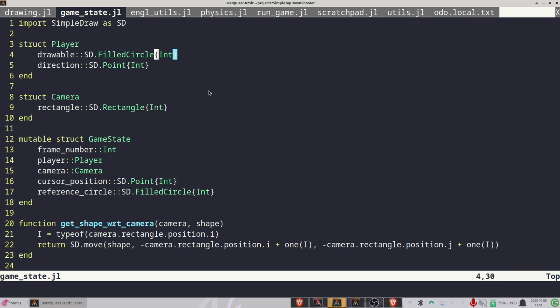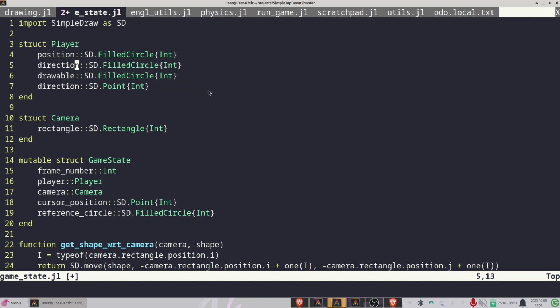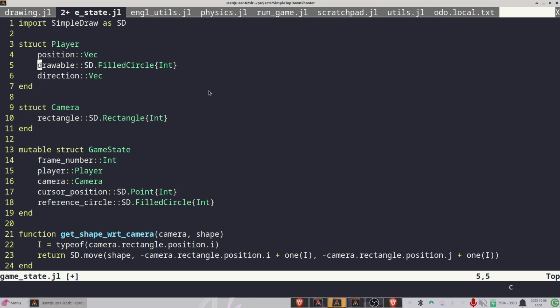So let's start making the changes. We'll need a position and direction, right? This is a vec. Direction is this direction. Okay, that's a vec also, but diameter will just be an int. Okay. So position, diameter, direction. All right. That's what our player has. It'll also have a velocity, but that is a different thing that's not related to this change.